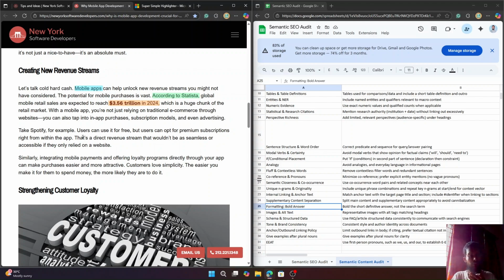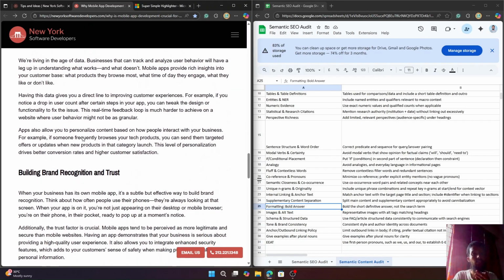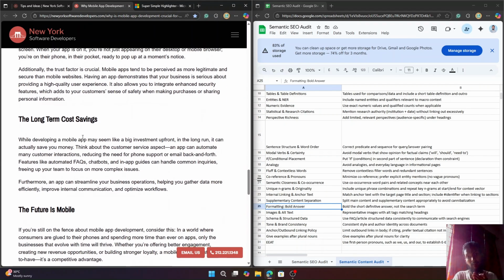So I know there is nothing to show here because they are not doing it, but if you can do the supplementary content separation, that would be a good thing, because you can now give more perspective. You can now appear in more search results. You can also answer some of the questions that people may ask in voice search. So yeah, that's a thing.